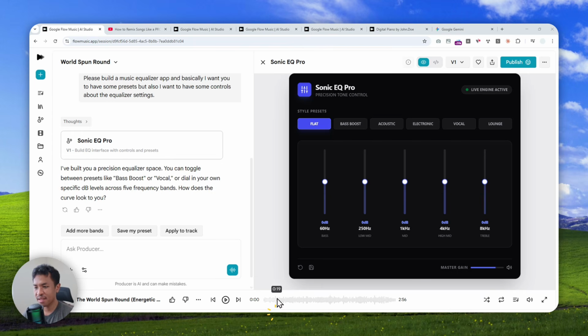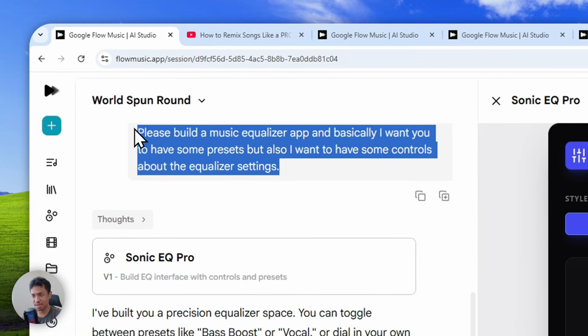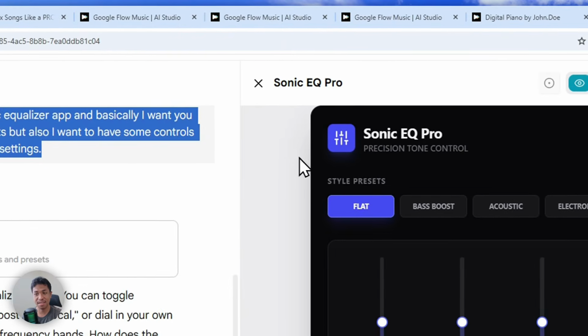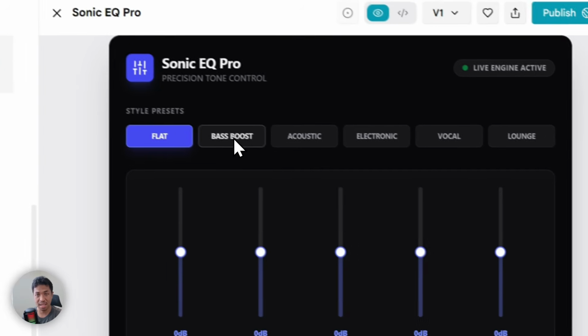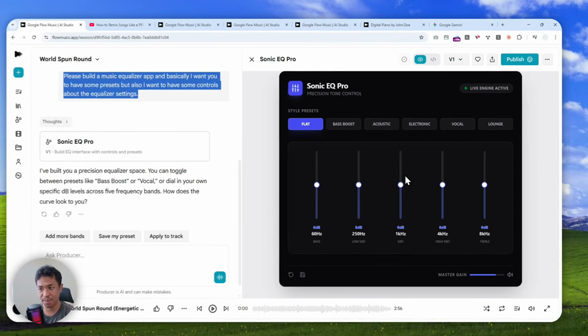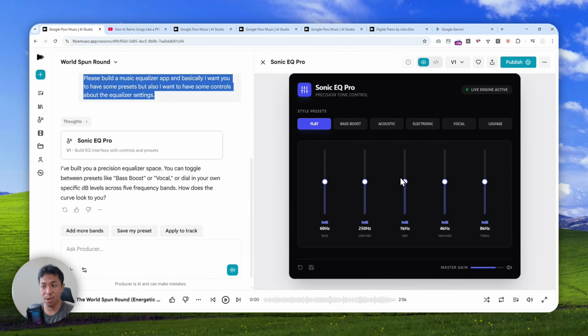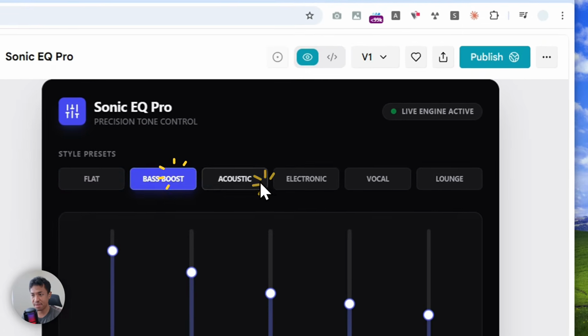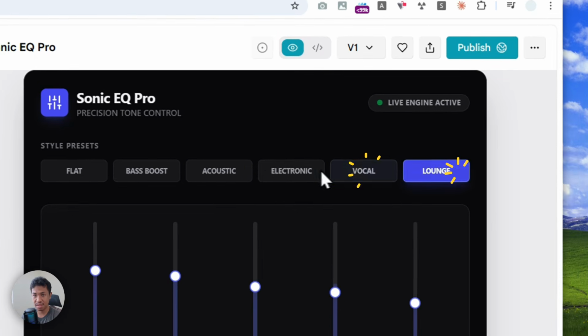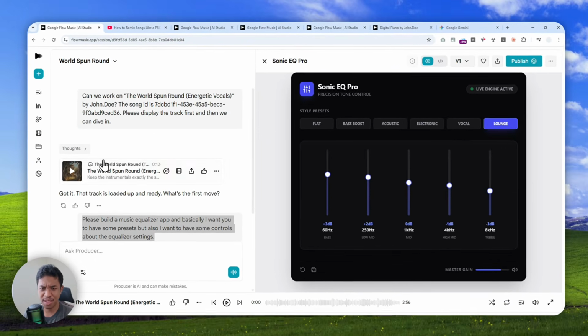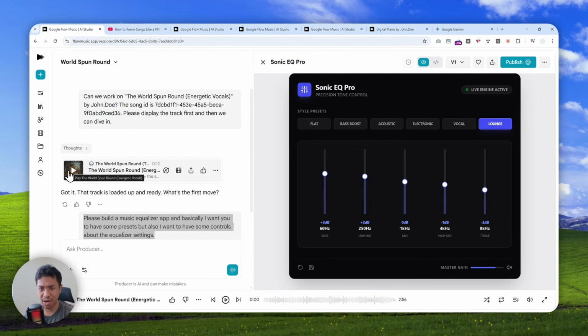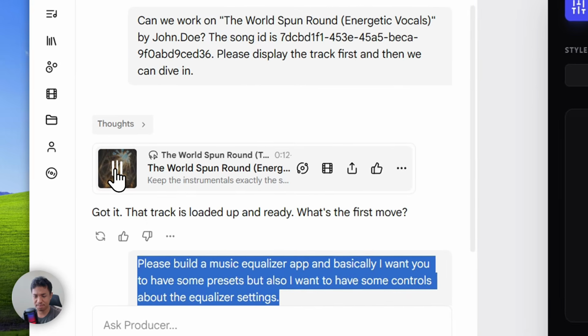Okay, so I got this app. Now, by the way, if you are using the same prompt, there is a good chance that you'll see something that looks a bit different. Maybe the color is different, the layout is different, but usually the function would be more or less the same. As you can see, I got a simple music equalizer, and there are some presets that I can apply to this music. And I guess let me give you a quick preview of how this audio sounds.